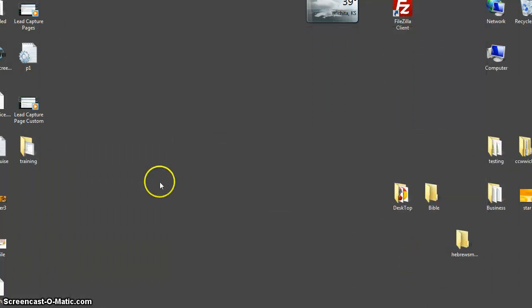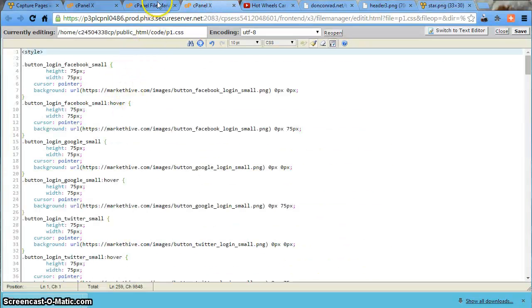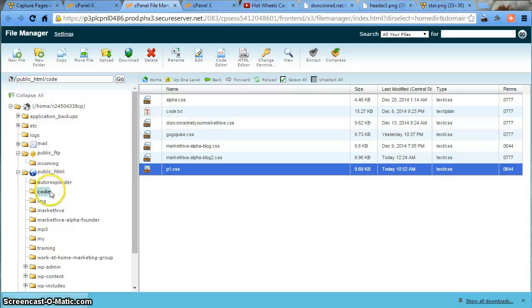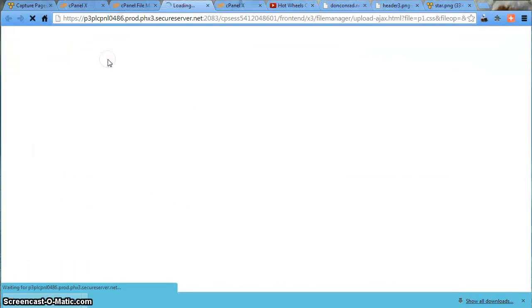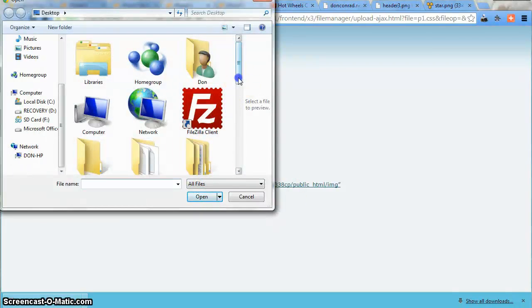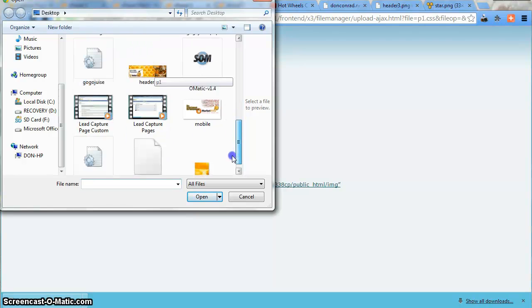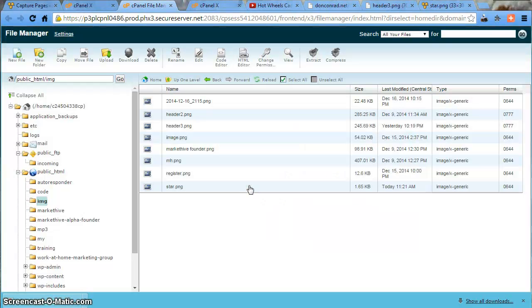Let's get this out of here. Bring that back up. Now let's look at it here. I'm going to have to put it on the domain. I want to go into my image, and I want to upload that star that I just made, or the picture I just made. And the star ought to be there. There it is, right there. It's uploaded.